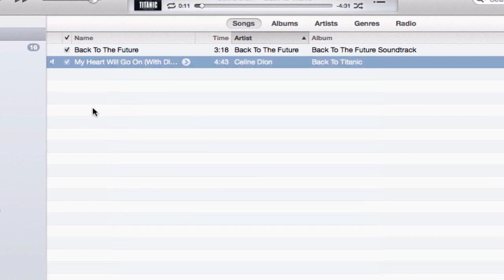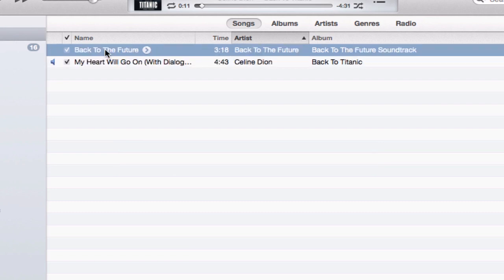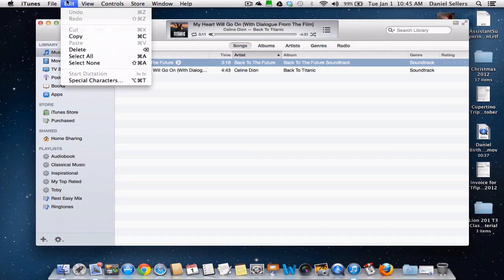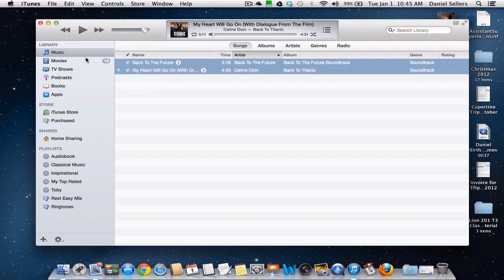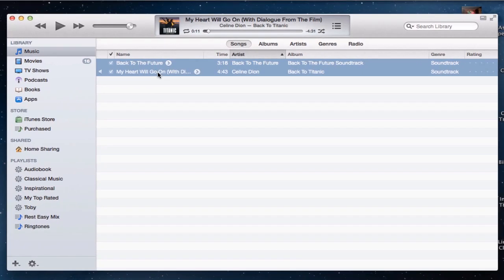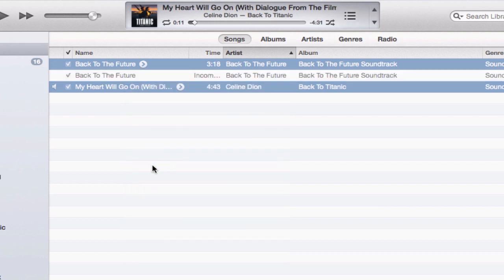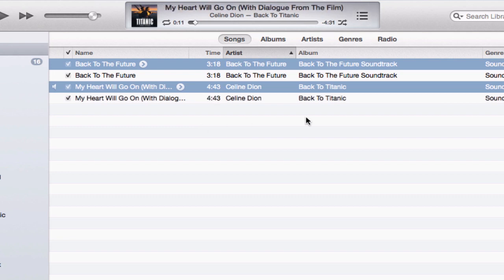Now, if I wanted to select all my songs, you're obviously going to have much more than I do, you can either select the first one, come up to Edit, Select All, and it'll go down your list, selecting everything. And still from here, right click or control. Control is the third key to the left of the space bar. Choose Create MP3 Version, and it will begin to convert. And there we go, we're finished.